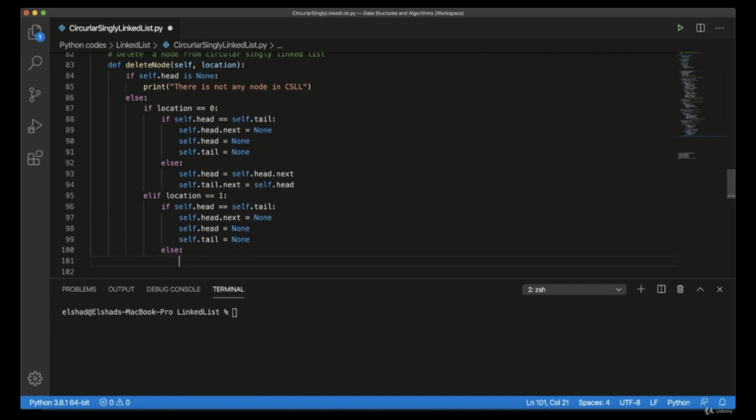Then in the else condition, we will write the second case, in which we have more than one element in our circular linked list. If we have more than one element in our list and we want to delete the last element in the circular single linked list, we need to loop through the elements until we reach the element that is before the last element and change its references. So how are we going to do that?